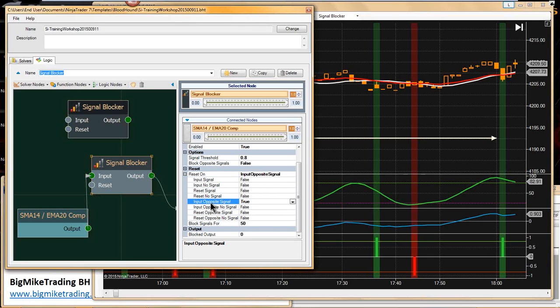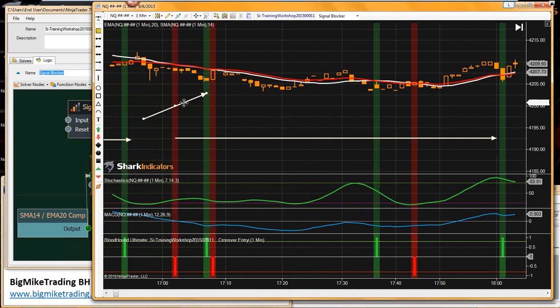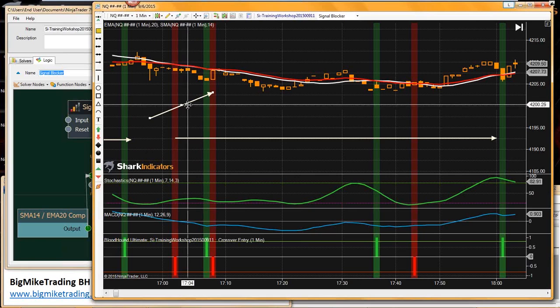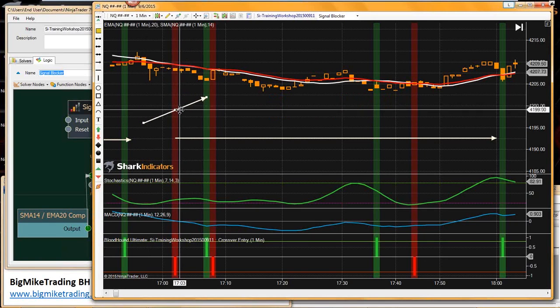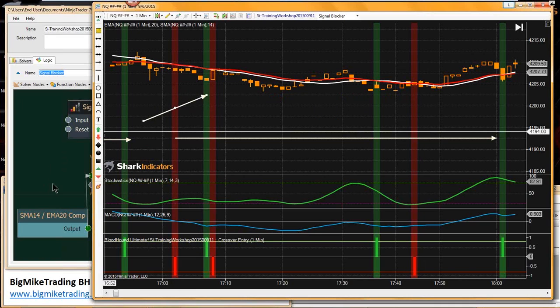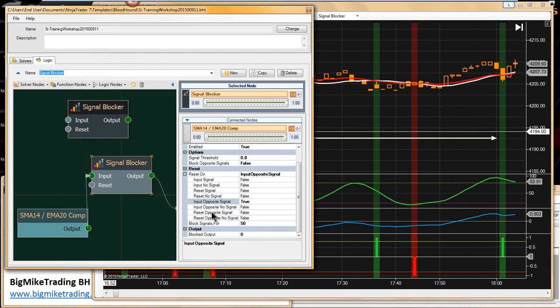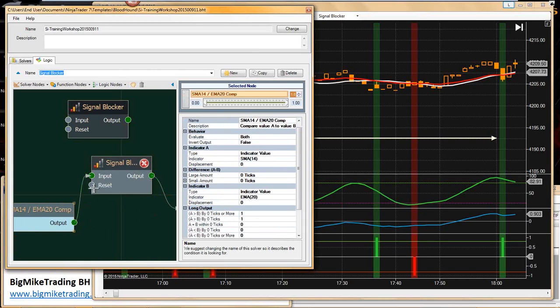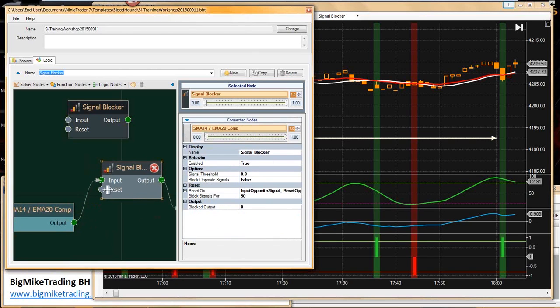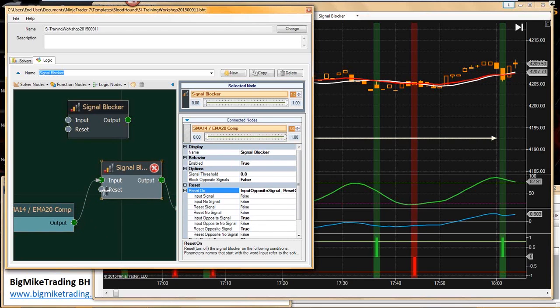So an opposite signal refers to this: if the signal blocker is blocking short signals, then the opposite signal would be a long signal. Any of these resets here that have the words opposite signal, for example, this one says reset opposite signal, if we set this to true, we would have to have something connected to the reset input.